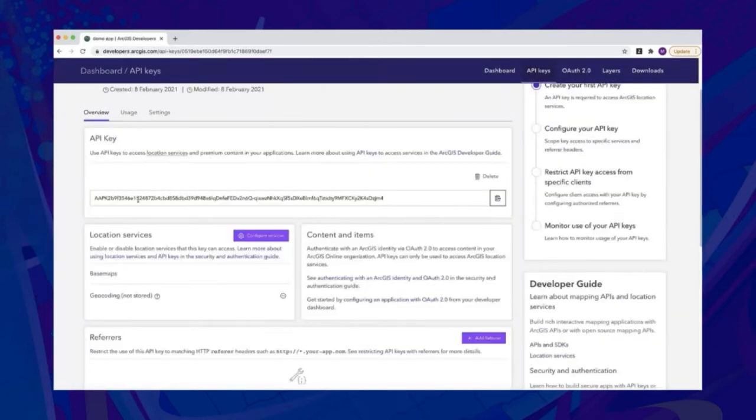Now I can configure the service capabilities here to find out what capabilities it has, whether it has routing or geocoding, for example. And then once I've done that, I can copy the key. And in this case, I'm going to Slack that to Jen and Simone so we can include that in the application that we're writing.